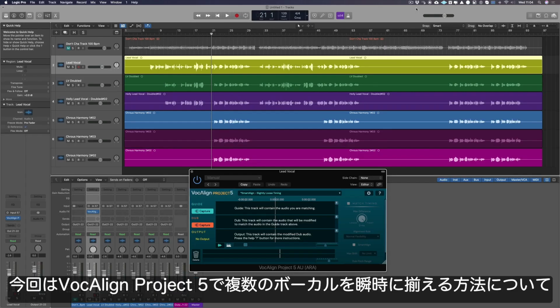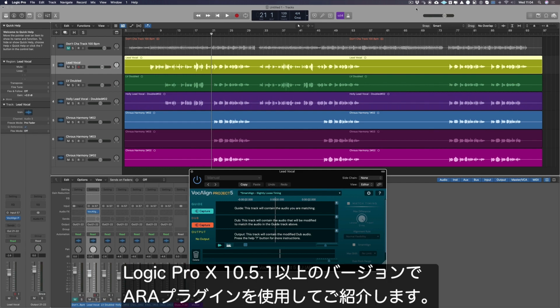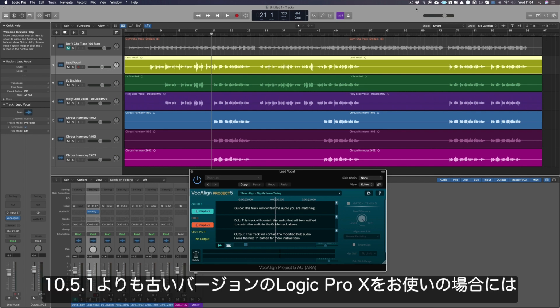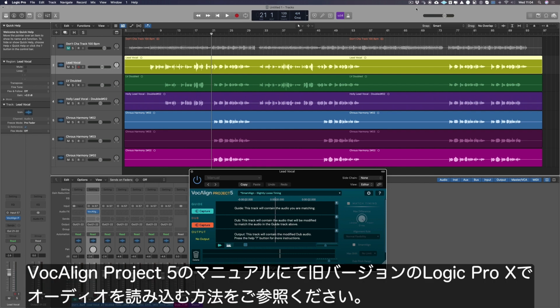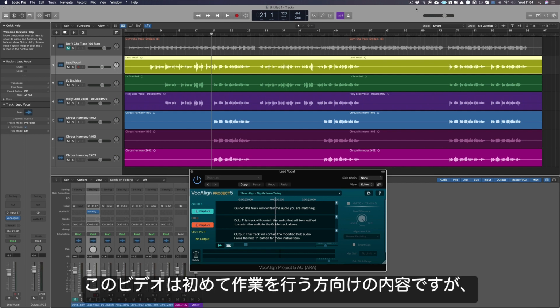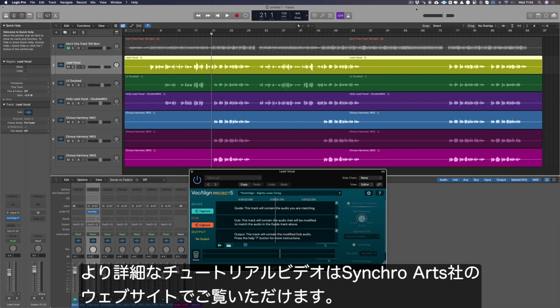Today we're going to show you how to align multiple vocals instantly in Logic 10.5.1 or later using the ARA version of VocAlign Project 5. If you're using an older version of Logic, please refer to the manual for instructions on how to capture audio with previous versions of Logic. This video is to help you get started. More in-depth tutorials can be found on our website.